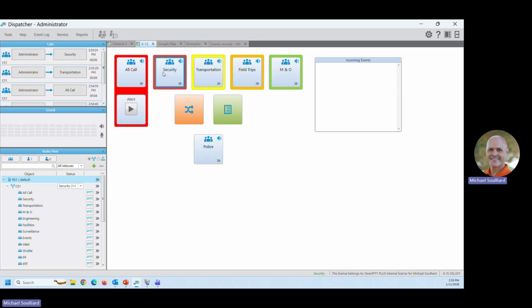When somebody keys up in the field, you'll see them key up on the upper left where it says Michael Souliard is transmitting to security. But you also see the security icon highlighted in green, indicating somebody's transmitting on that talk group. Now, if I don't want to listen to a talk group, I can simply click on the speaker icon at the upper right of that icon. And now a red X appears because now transportation is muted. If I want to unmute them, I simply just come here and unmute them.